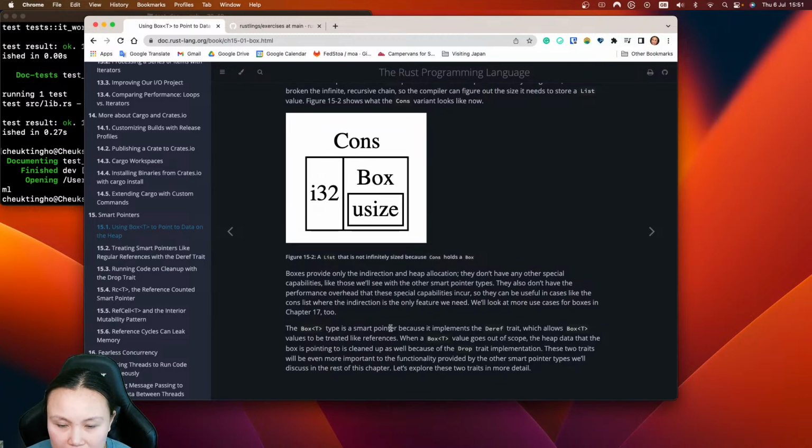The Box type is a smart pointer because it implements the Deref trait, which allows Box<T> values to be treated like references. When a Box<T> value goes out of scope, the heap data that the box is pointing to is cleaned up as well, because of the Drop trait. These two traits will be even more important for the functionality provided by the other smart pointer types we will discuss later. Let's explore.